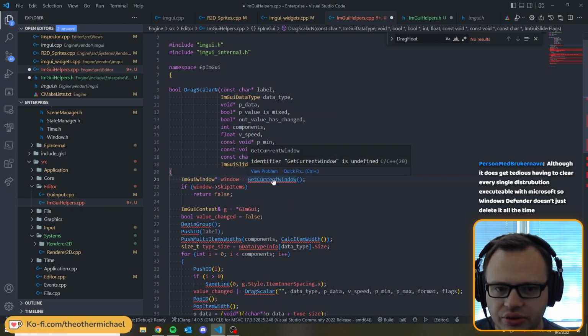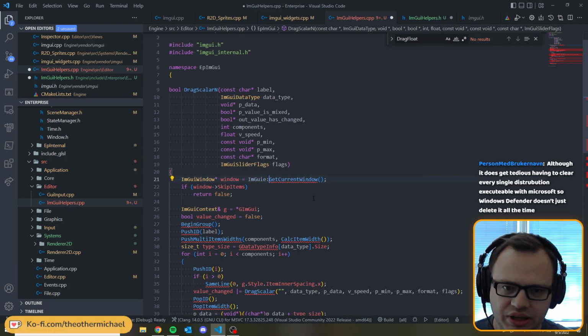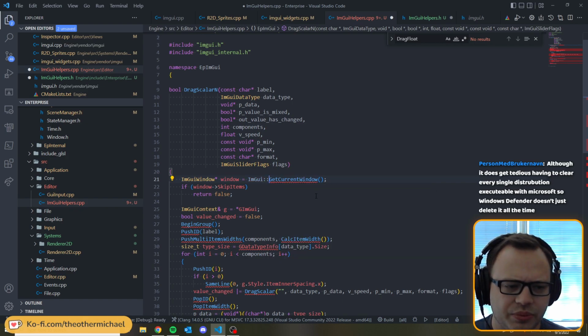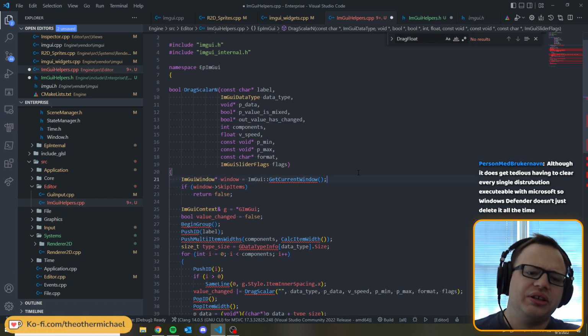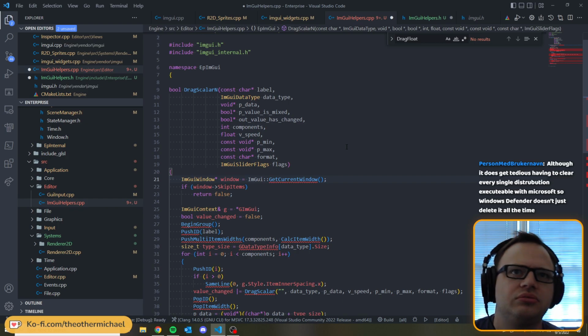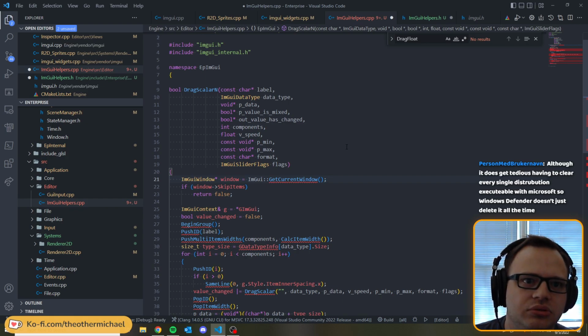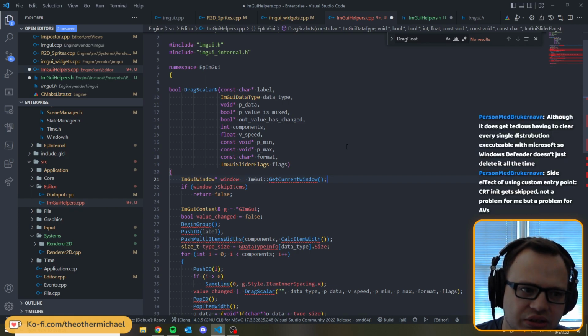Okay, so they used get current window, which is the ImGui namespace probably. Although it does get tedious having to clear every single distribution executable with Microsoft, so yeah. That's interesting though. When you have a custom entry point in C and then you go to compile it, the machine code doesn't just get rid of the symbol name technically. If you have the symbol file, then you can obviously see what you named the main function, but without it, is the entry point different at all?